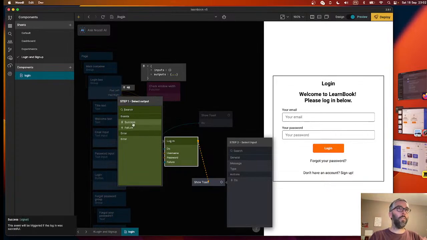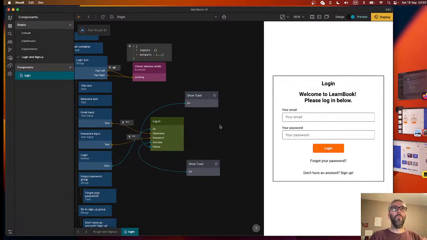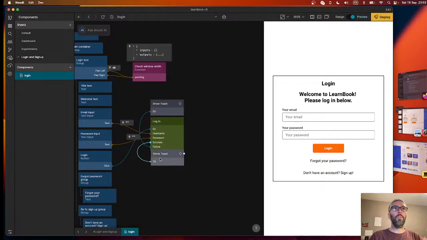So on the success of this node, we show the toast. Alrighty. How you organize this is up to you. Do you want it to be like this, or do you want it to be like, I don't know. Currently there's no way of grouping elements apart from doing a component, which we'll talk about another time. It's very interesting, but we don't have to talk about that right now.